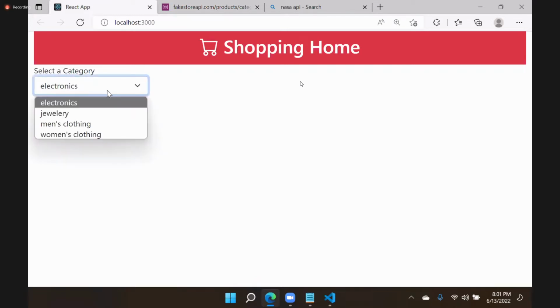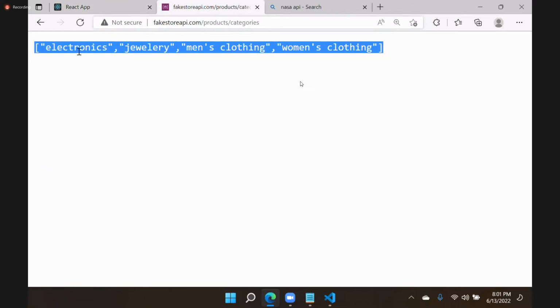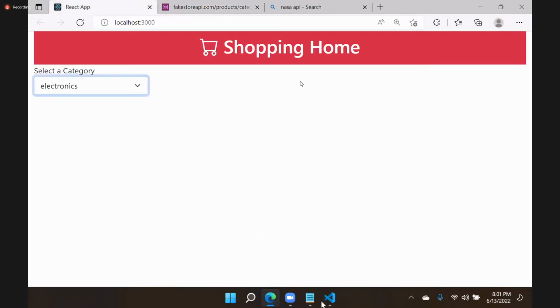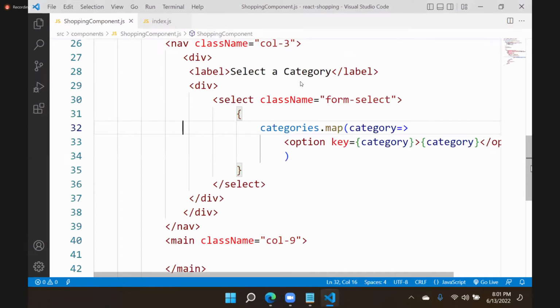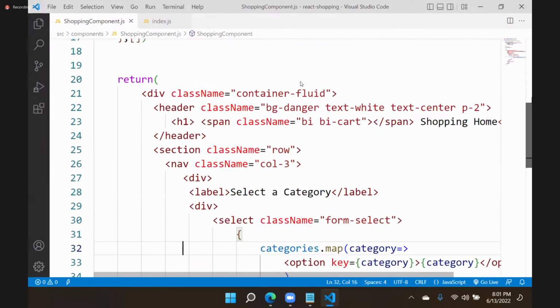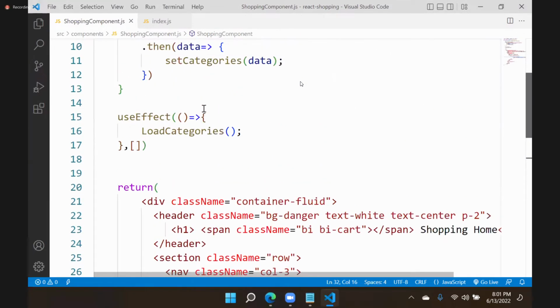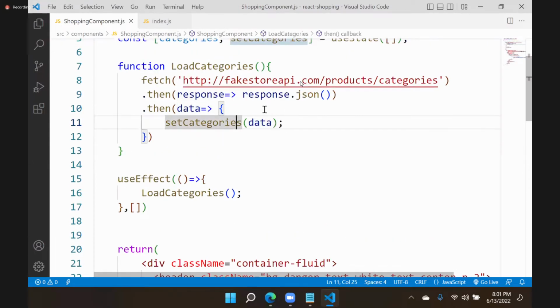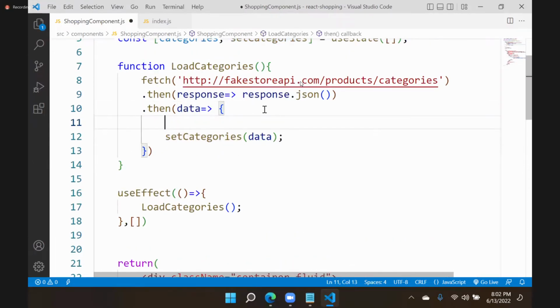That means at the top, I want "All", but the API doesn't have that. Whatever is there in the API, it is coming. So if you want that, when you are fetching and loading, this data is an array. Into an array, how to add a new element as the first element?